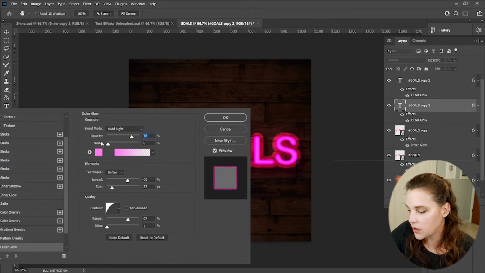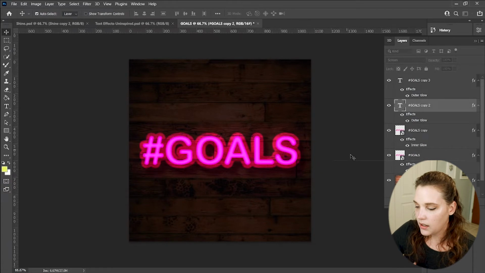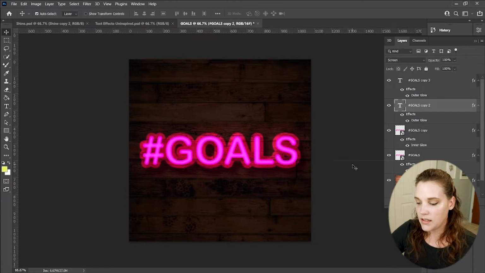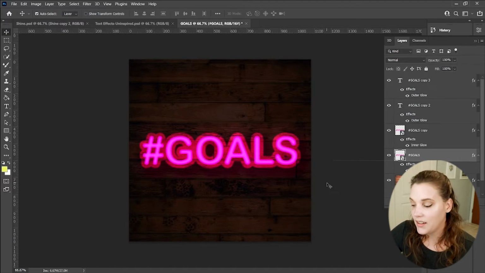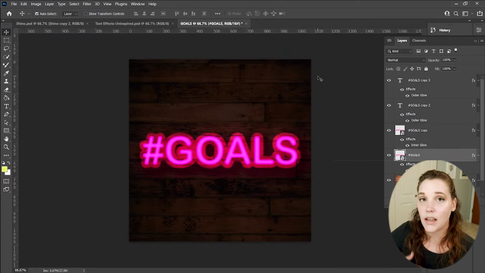I wanted it to have a little noise, but if you don't want it to have noise, you can take that off. The technique is always softer underneath the elements. I pressed OK, and then this is what we end up with. There's lots of different ways that you can make this stand out even more, but I think this looks really good. That is one text effect, and then the next one is going to be with the same background.